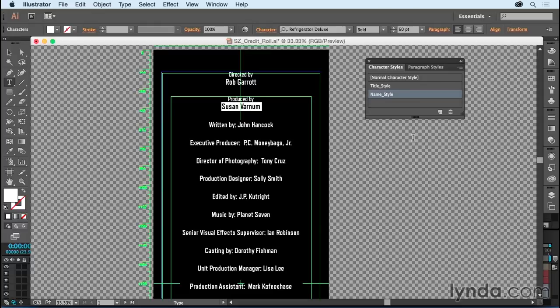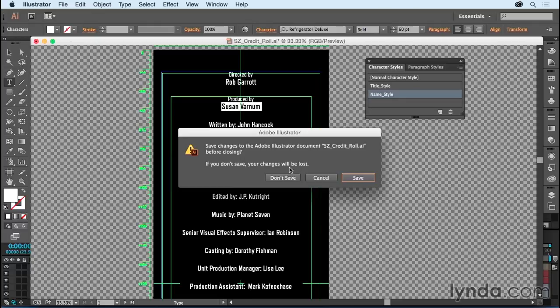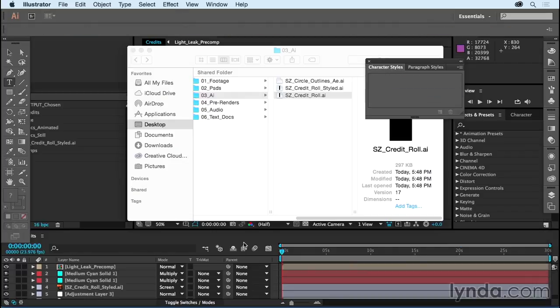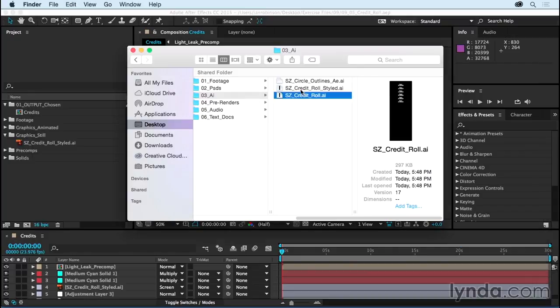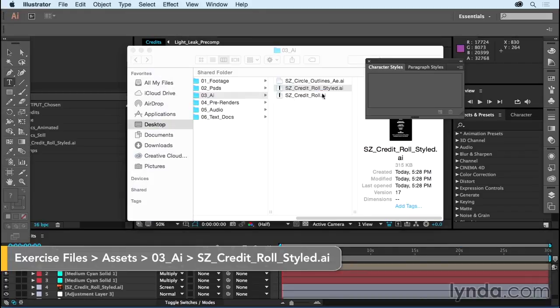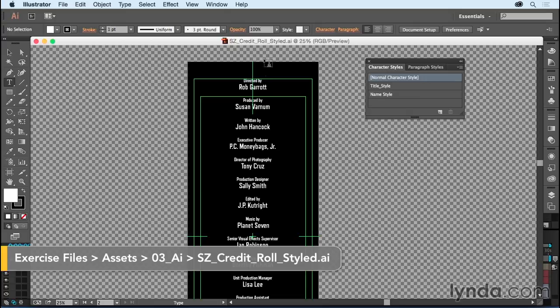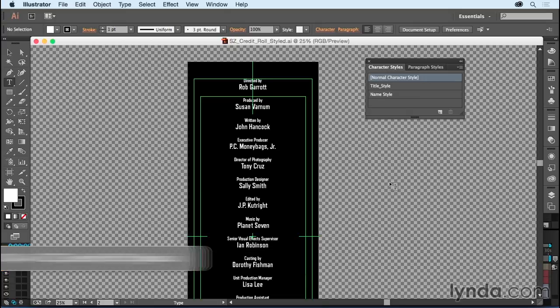So I know this seems tedious, but once you're finished, you'll actually have a wonderful document that if you go back and change any of these styles, all the style changes will update back through each individual version. So I'm going to go ahead and close this, and I don't need to save it. Because if we navigate back to our AI folder and double click on the credit roll styled Illustrator file, you see I've already gone through that whole process.